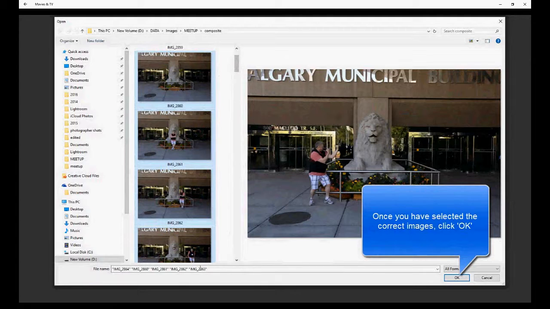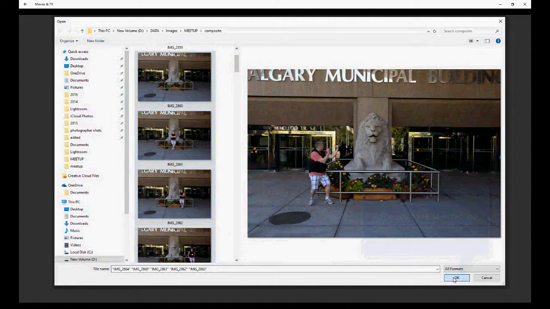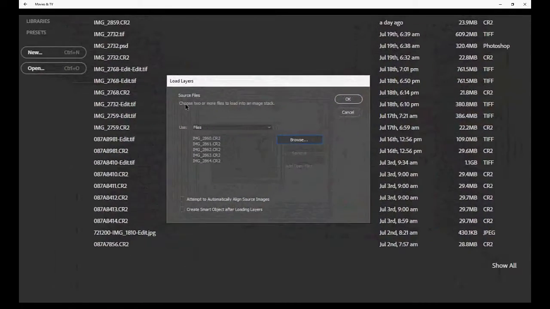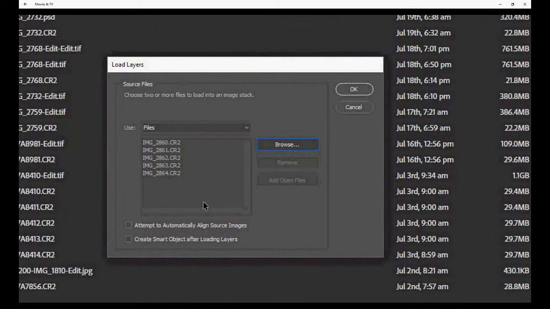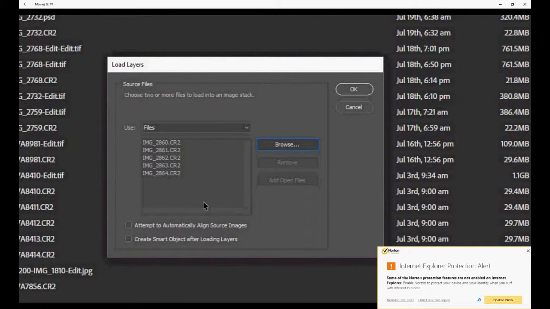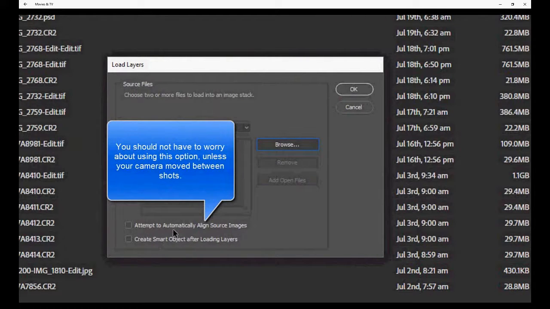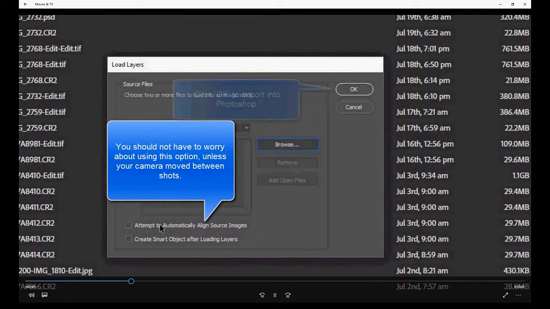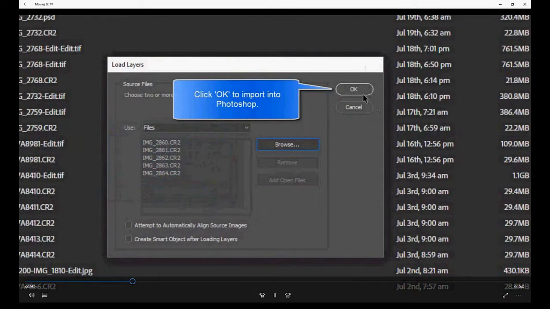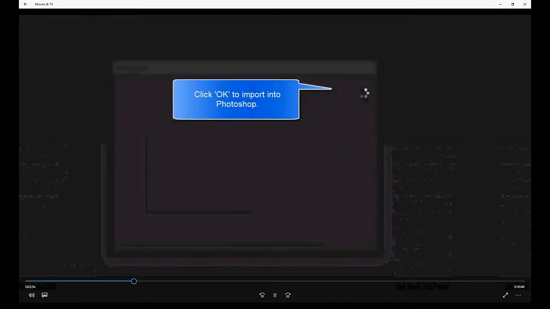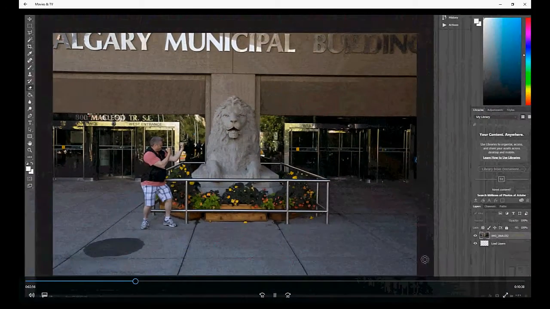So you just review, make sure you've got the right images. Click OK. And then the Photoshop dialog opens. You can see the image is selected. Okay, you don't need to worry about attempting to align the sources unless your camera moves between shots. And then you click OK to import to Photoshop. And you can see you start to import the layers now in Photoshop in the layers panel. Okay.